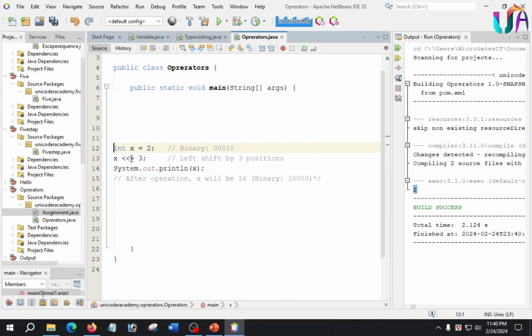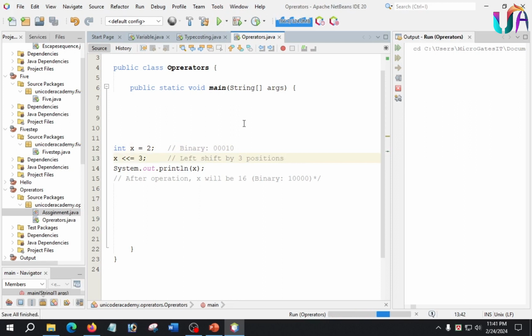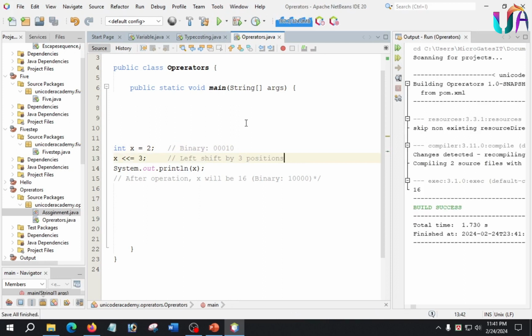Now let's check the next operator. This is the left shift operator, which also shifts by 3 positions. Now let's print it out. We got a 16, because I also commented here that after the operation x will be 16, and the binary number is 10000. So I think you got how these operators work and when we use them.